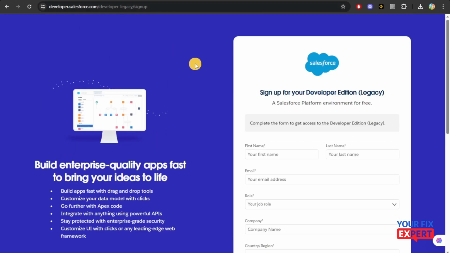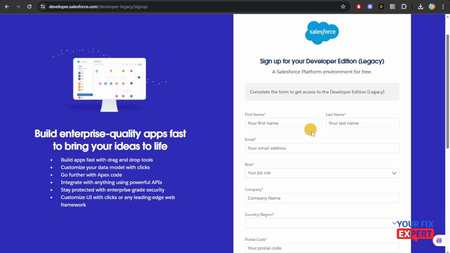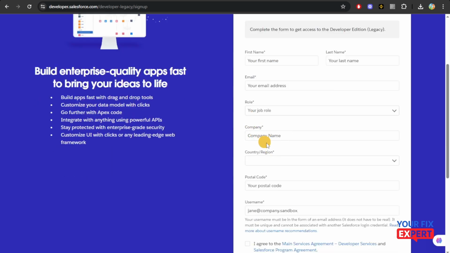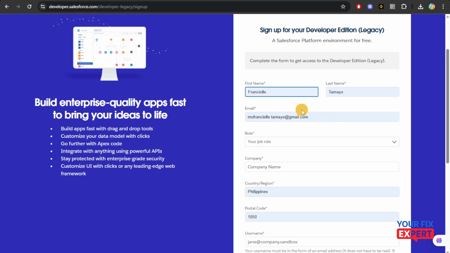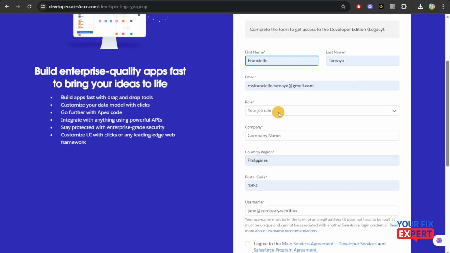Now you're going to fill out the form. You will need to provide your first name, last name, email, your role, company, country and region, your postal code as well, and your username. So for this one, I'm just going to fill out all of these. I'm going to also enter my role right here.